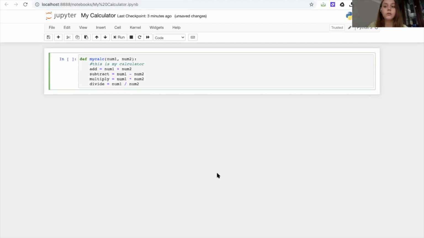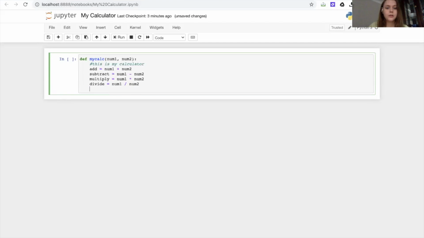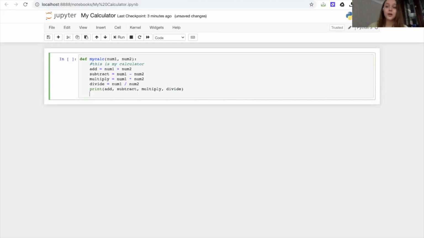Now I want to print those results. So I'll add a quick print, and then I'll do add, subtract, multiply, and divide. You don't want to type "and" though. Sometimes when I'm coding, I actually type what I'm speaking, which can be not very helpful. When I want to go back to real code, no longer part of the function, I just go back to no longer being indented.